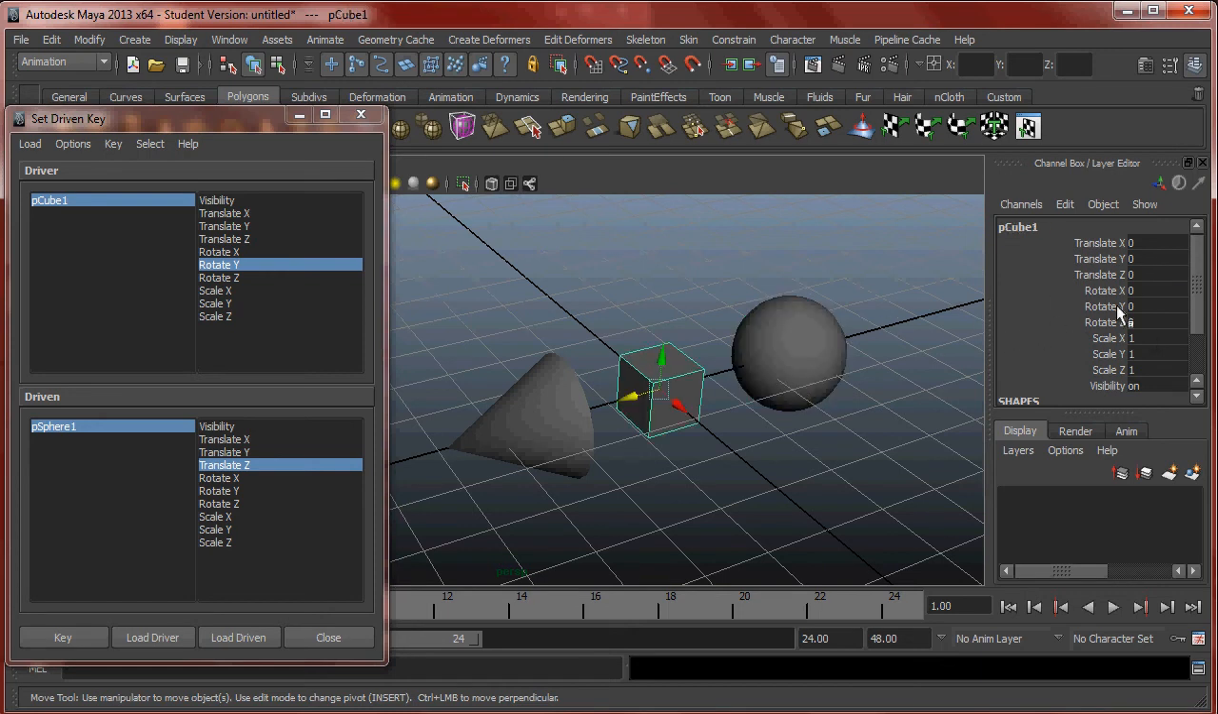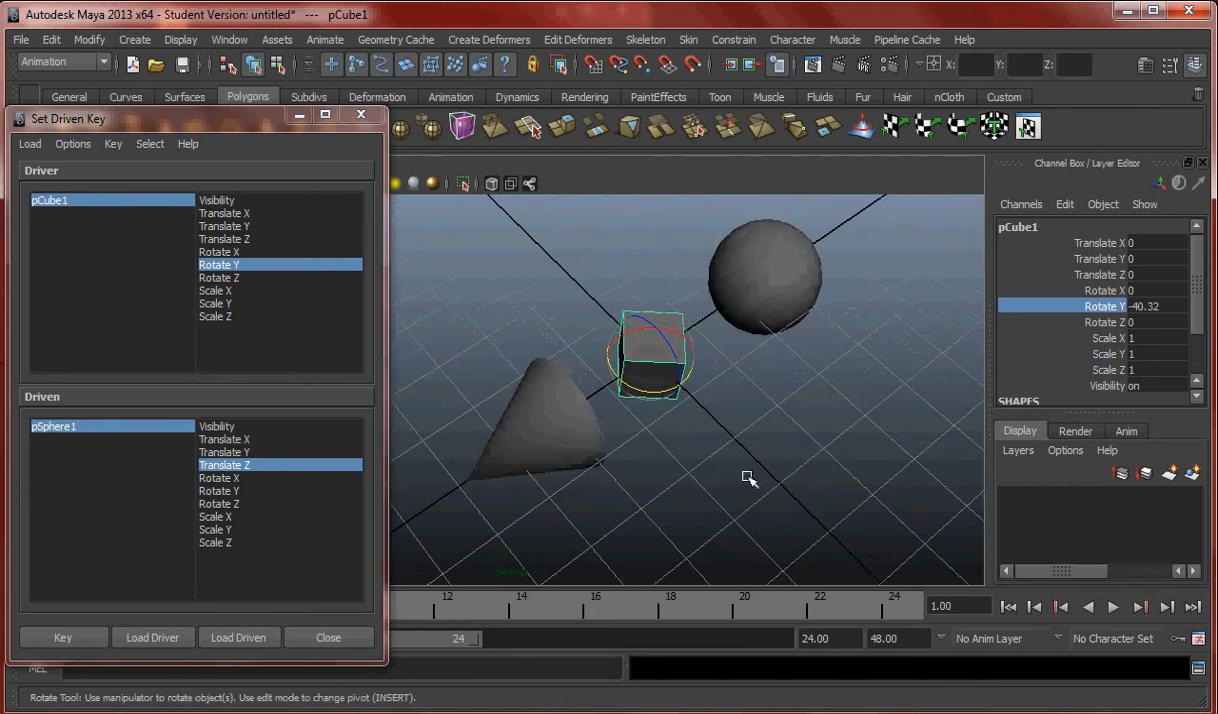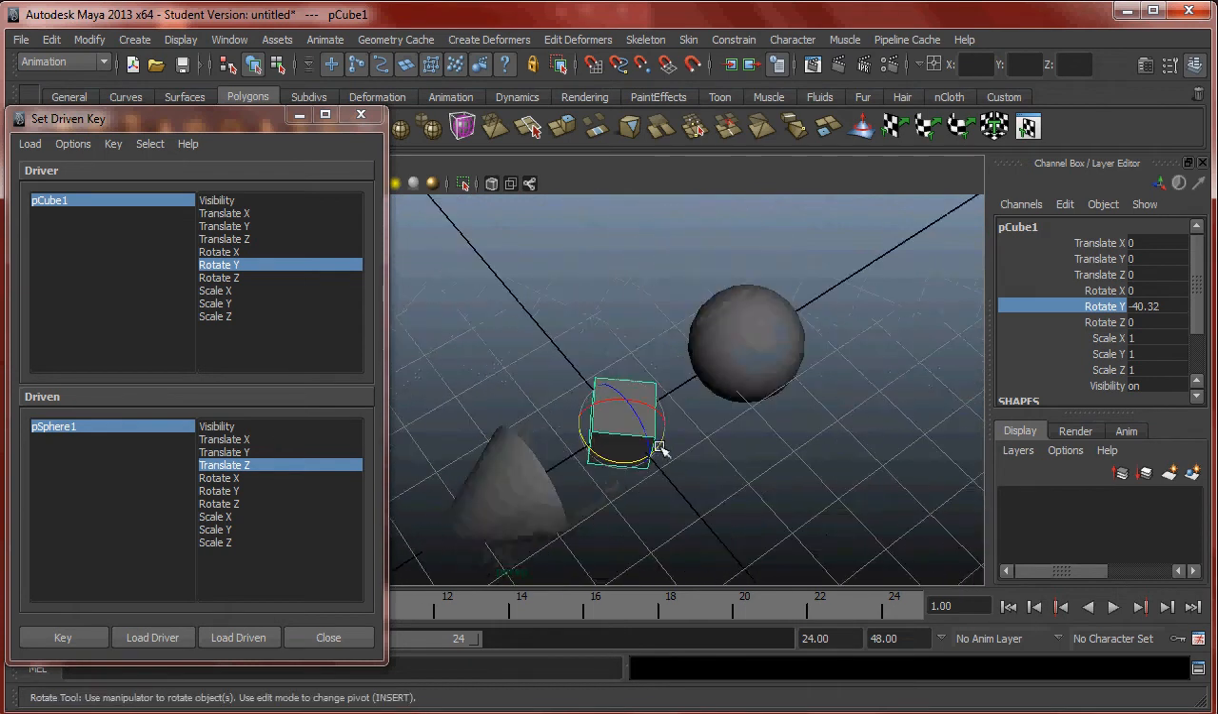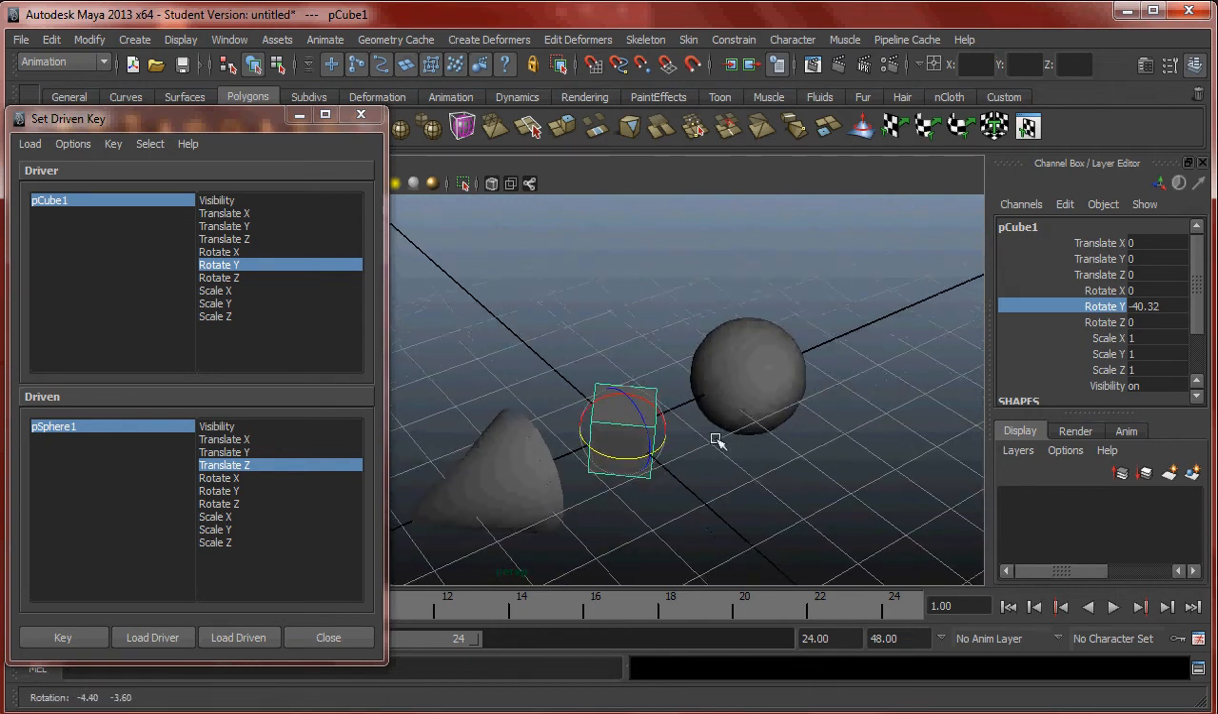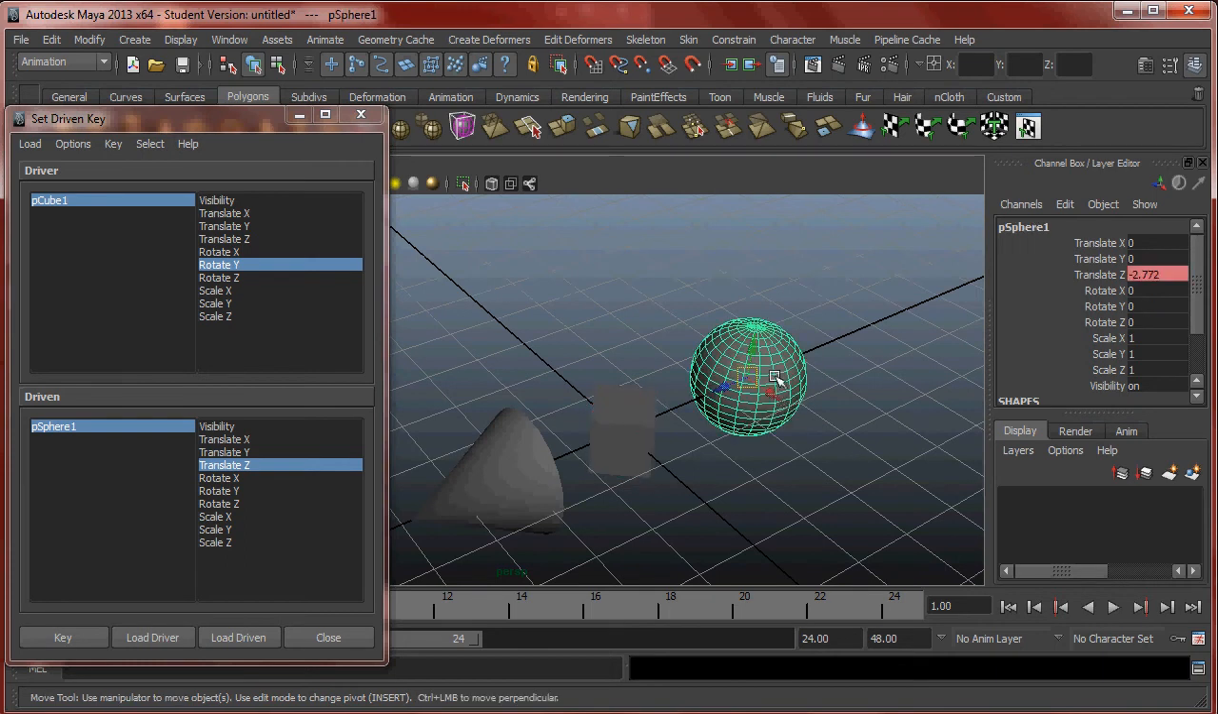Now I'm going to go to rotate Y and move it about negative 40 degrees. All right, so when I turn it to the left, I want my sphere to move away. So my rotate Y is at negative 40. I'm going to grab my sphere, and I'm actually going to move it as well.